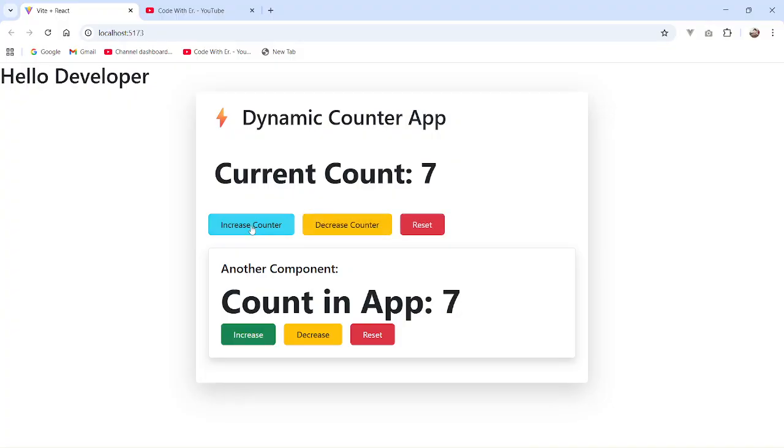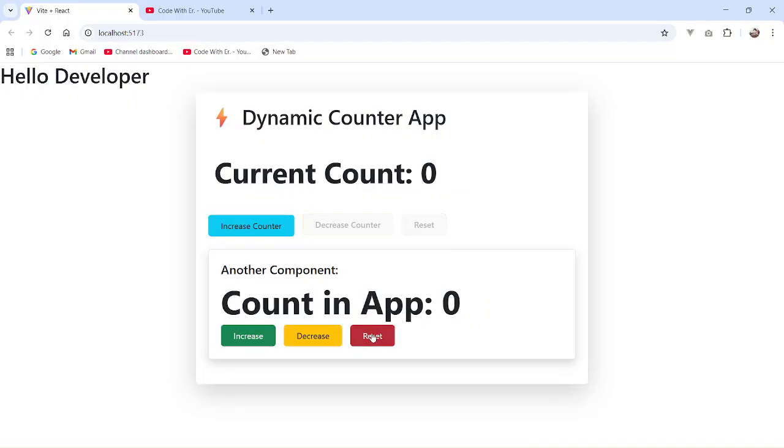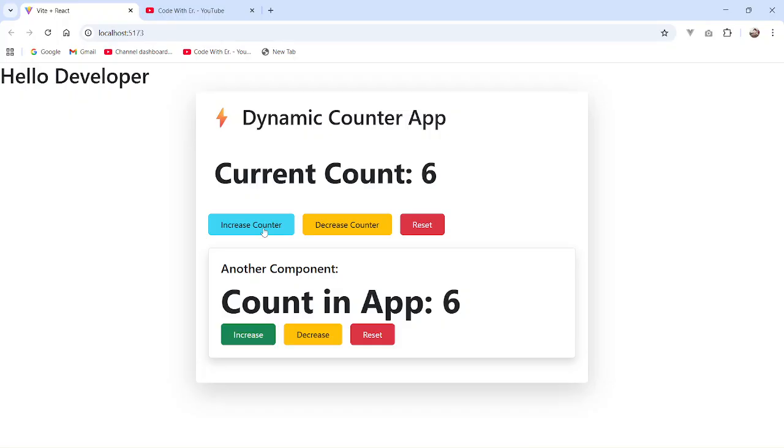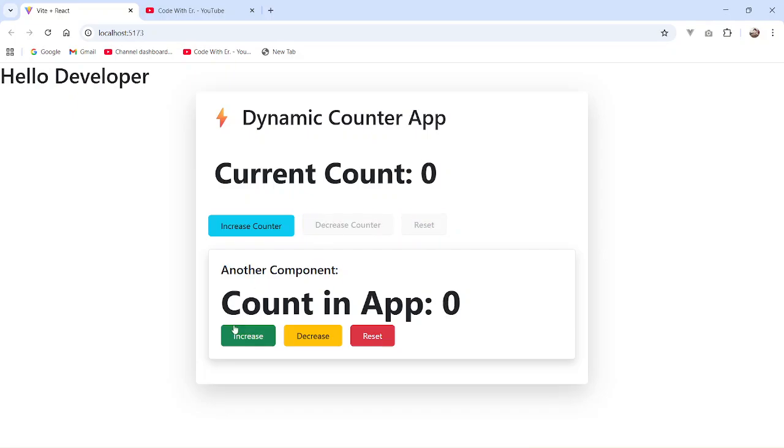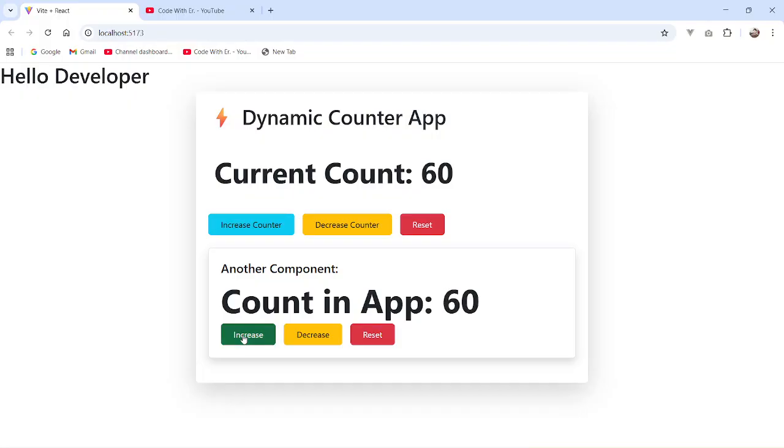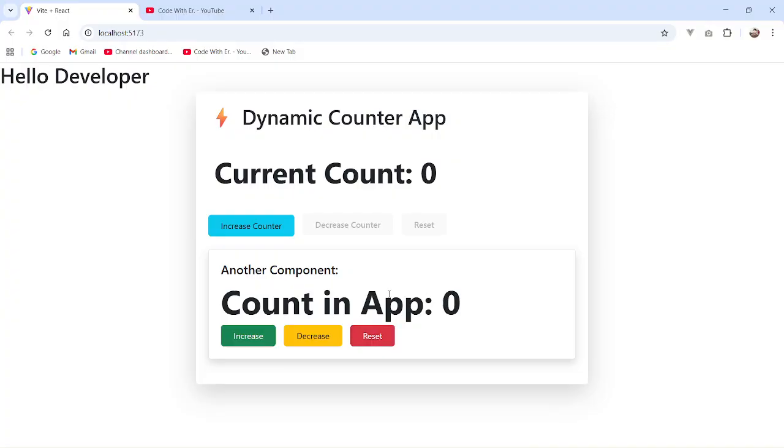Increase the counter, decrease the counter by 1, reset the counter, increase the counter by 10, decrease the counter by 10, and reset the counter. Okay, so here we will increase the counter by 1, we will decrease the counter by 1, and we will reset it from here also. Okay, and from here we will increase the counter by 10, and we will decrease the counter by 10, and we will reset the counter. Okay, this is it.